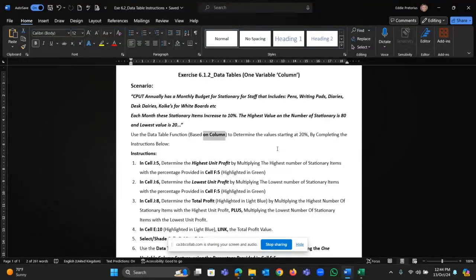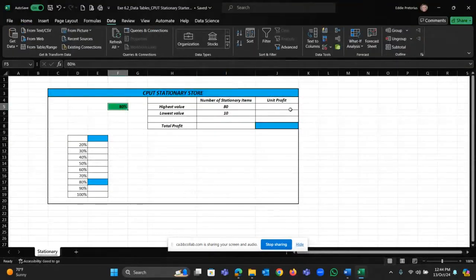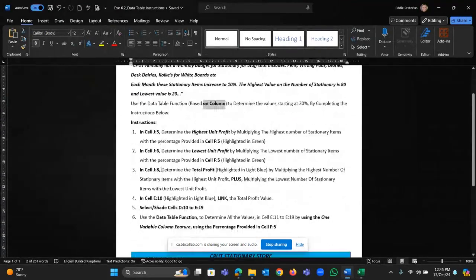So in J5, the highest profit value, we need to multiply it with the percentage in J6. Let's see what J5 is. That is your J5. In order to determine the unit profit, we need to multiply the 80 with the 80%. In J6, we need to multiply the 10 by the 80, which is the lowest value, and 80, which is the highest value. So, let's read on. Let's do those first two over there. Let's highlight it in yellow.